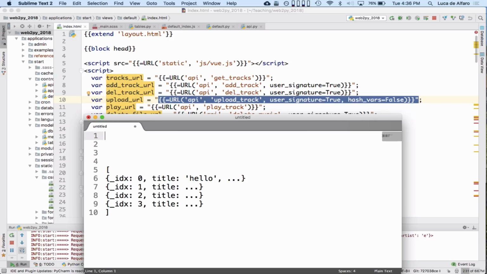The upload URL will be done in this way. There is API, upload track, and here there is user signature is equal to true, and so it will say signature is equal to, and there will be a bit of a random string, right? So I'm taking this URL and I'm concatenating to it an ampersand sign, because the question mark is already there, and track ID is equal to, I don't know, 5. This will be the form of my URL.